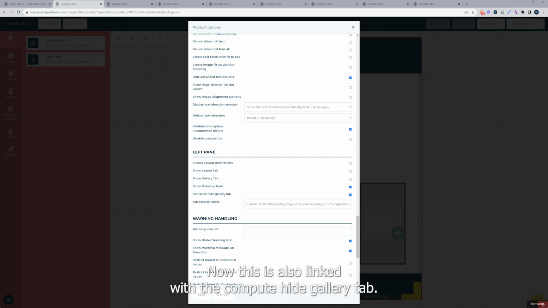Now this is also linked with the Compute Hide Gallery tab, so this hides it based on scenario. This is sort of a catch-all, show or hide the gallery tab. The gallery tab allows users to upload and select imagery from their user albums. And we can also disable or hide the drawing tools, so it will get rid of those as well.